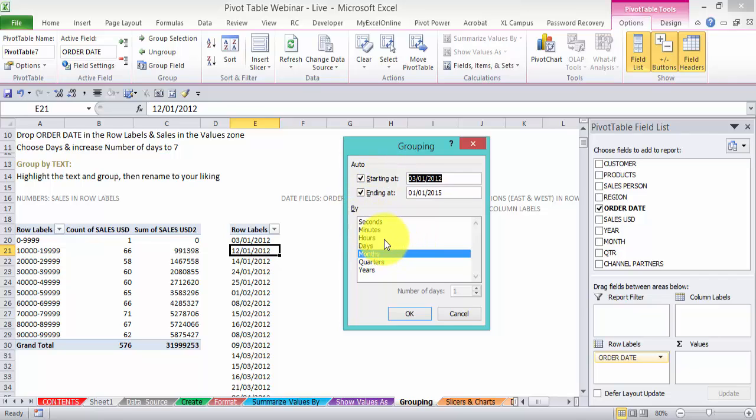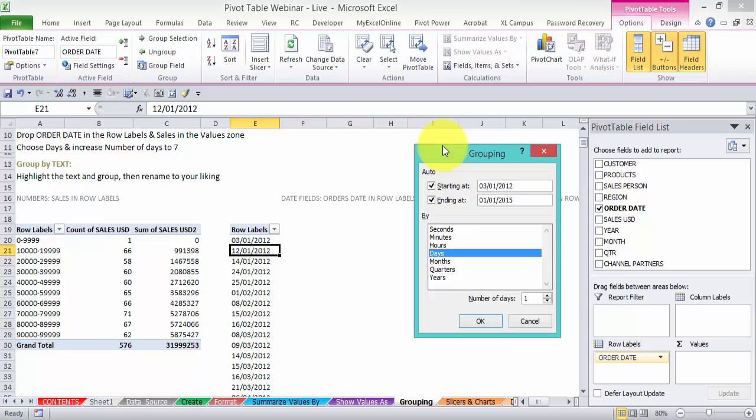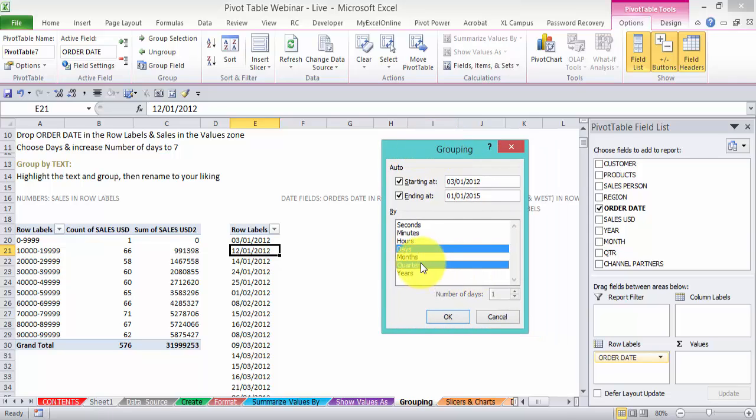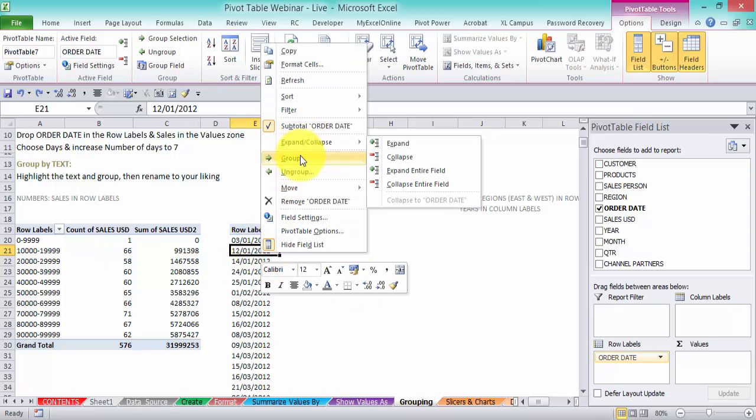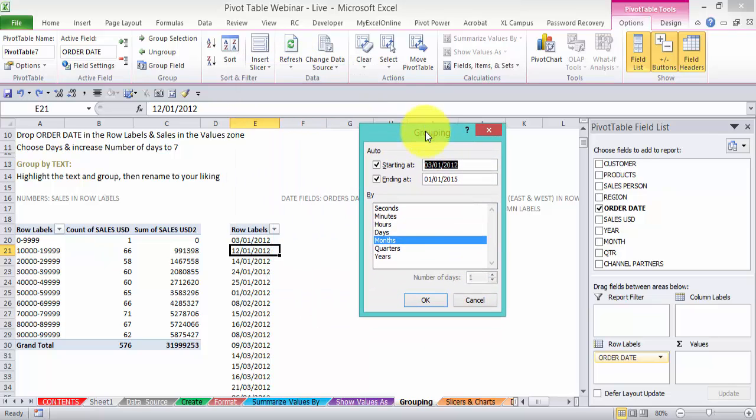Okay, so we can group by days. If it's in blue, it means it's selected, and click again to unselect. Okay, so we can select in quarters. Because the starting and ending date is automatic, just leave it like that, quarters, and press OK. And you can see it's done in quarters. Let's press Ctrl Z to go back, and then right click and group. Let's do by days. Okay, when we choose days, it gives us a number of days option, scroll bar.